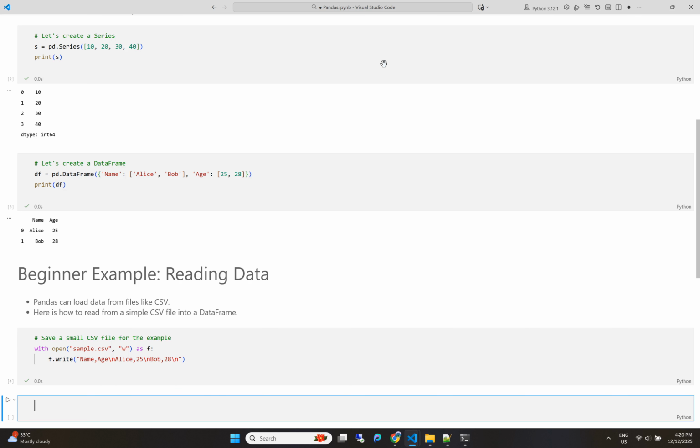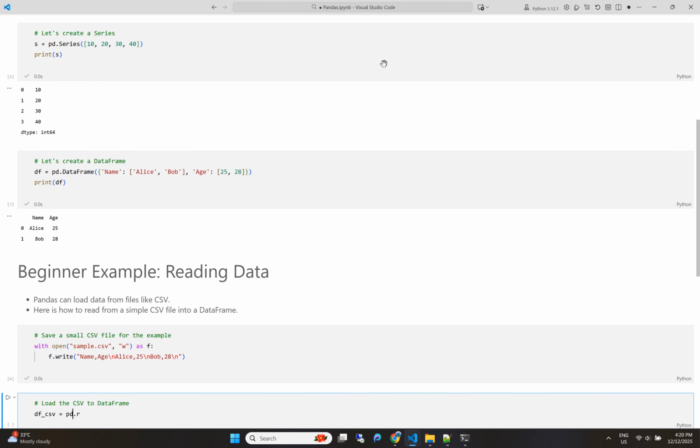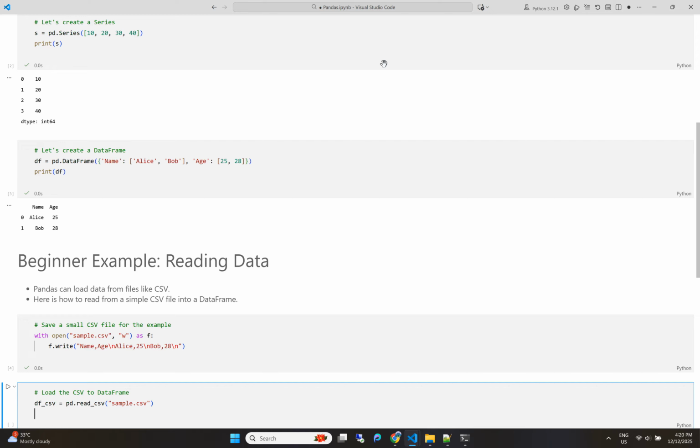Let us load the CSV file into a data frame. This reads sample.csv into a data frame. This prints the loaded data frame.